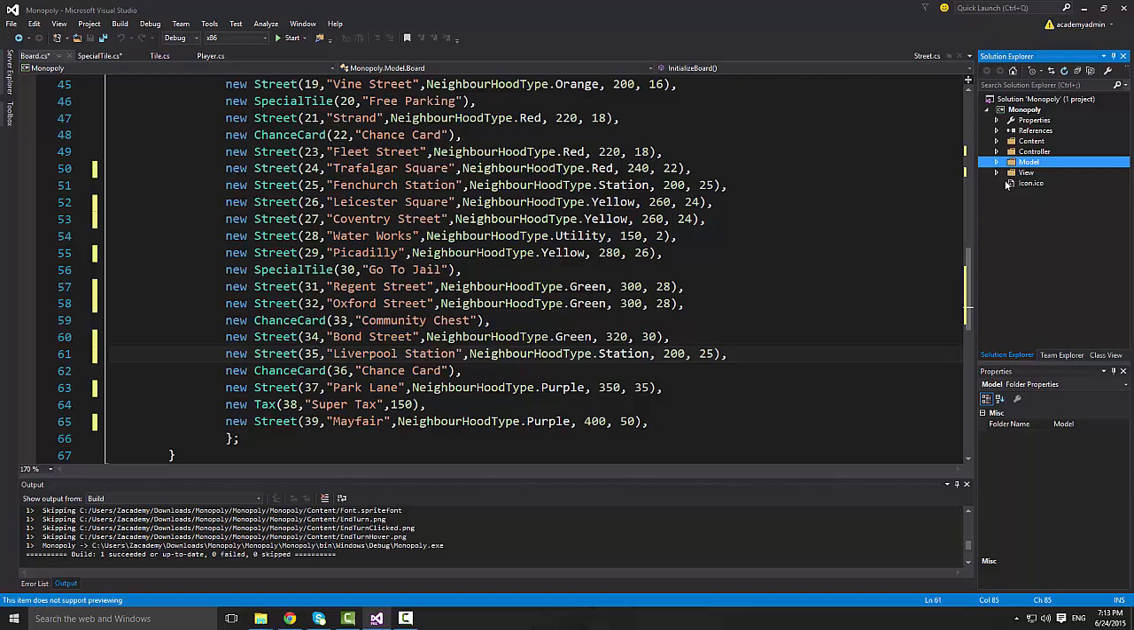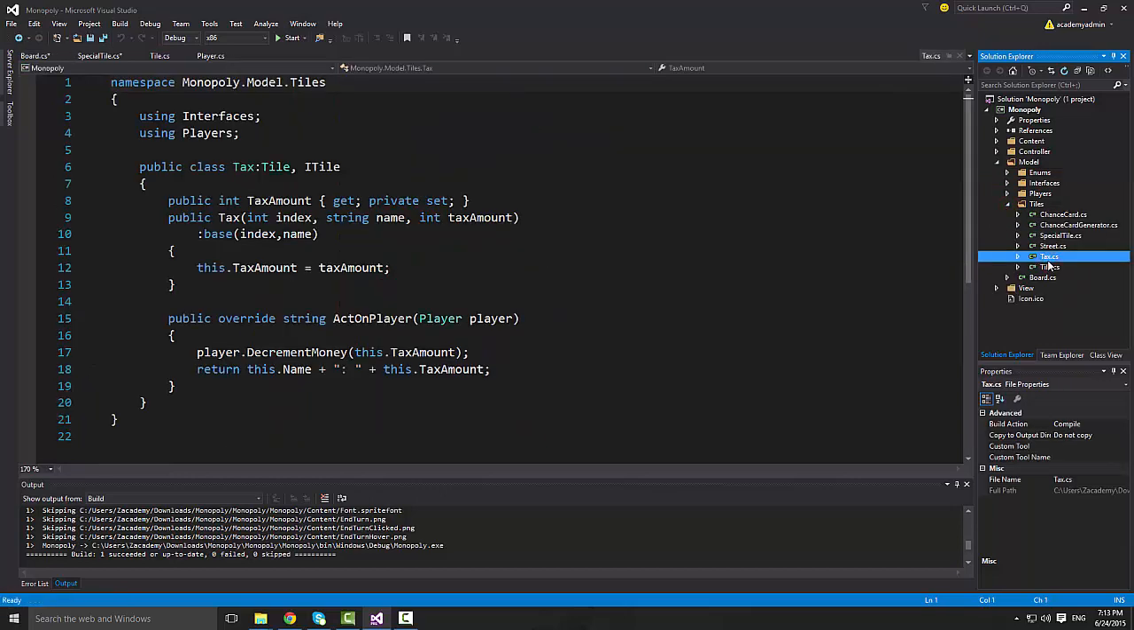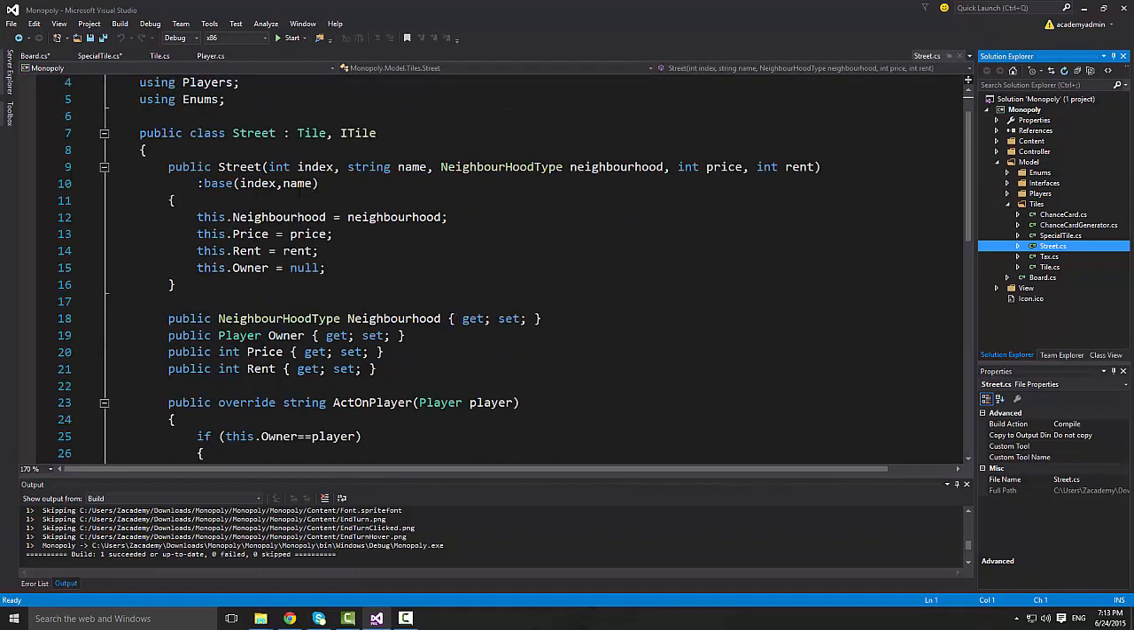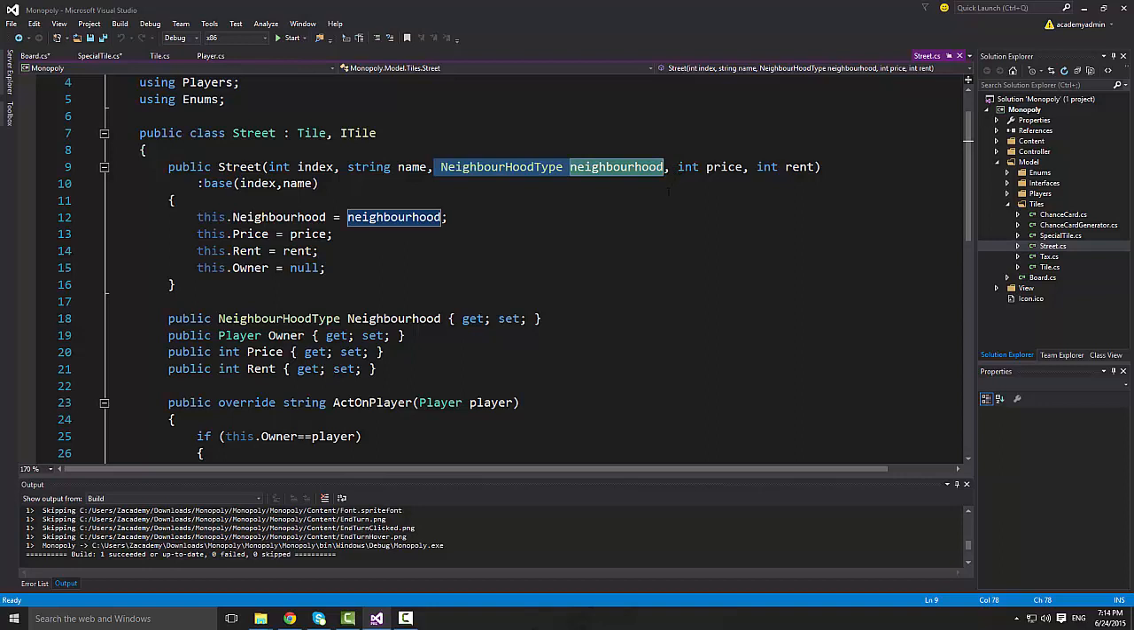There is a question. You didn't show the street class. I didn't show the street class, didn't I? Didn't I show all of them? So the tax, the street. All right, street. Okay, so we have a constructor with index, string name, which are inherited from the base. We have neighborhood type, which is the enumeration that I believe I've shown. I've shown you the enumeration, yeah?